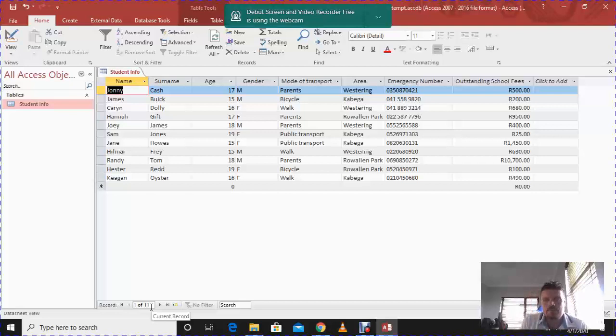So in essence, I'm just going to apply it to two fields. Because all the fields are comprehensive and they are completed, we can do a total on any of the fields, either name, surname, age, gender, mode of transport, area, emergency number. We can fill that in because it's a completed field. So for the purpose of this, we're going to do a total on the name field. And then the second part is, I want to know, out of these records that we have that are completed, what is the total outstanding school fees?